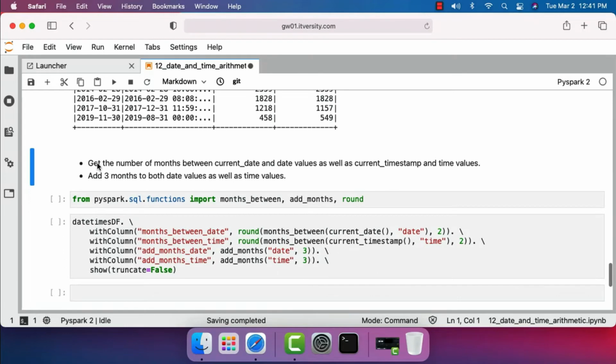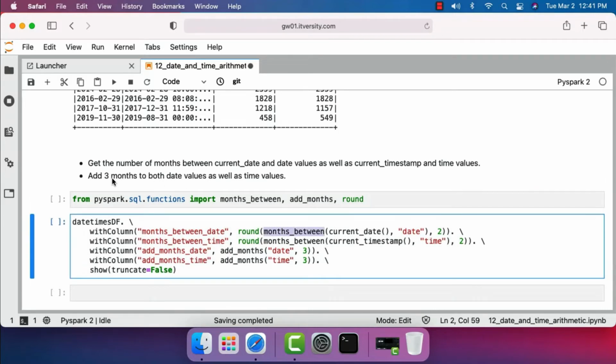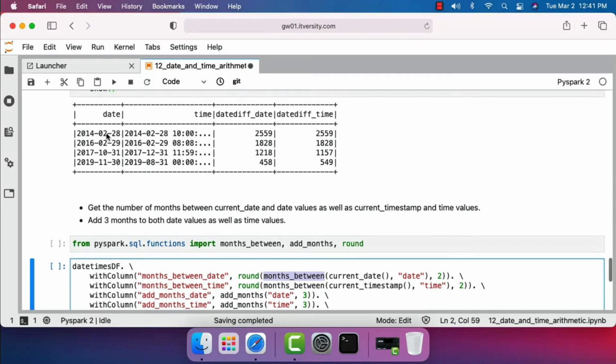Now let's get the number of months between current date and date values as well as current timestamp and time values. We should be able to use months_between for the same. Also, we'll be adding 3 months to both date values as well as time values. We have dates such as 2014 February 28th, 2016 February 29th, 2017 October 31st, 2019 November 30th. If you look at these dates, these are all last days of the months. The reason why I have chosen last dates of the months is primarily to demonstrate the functionality with respect to adding months to date or time.